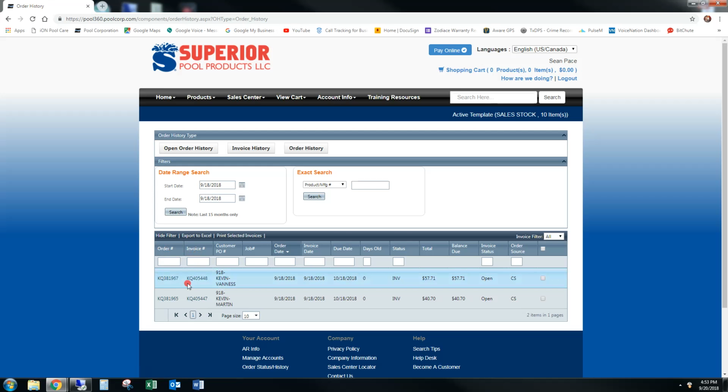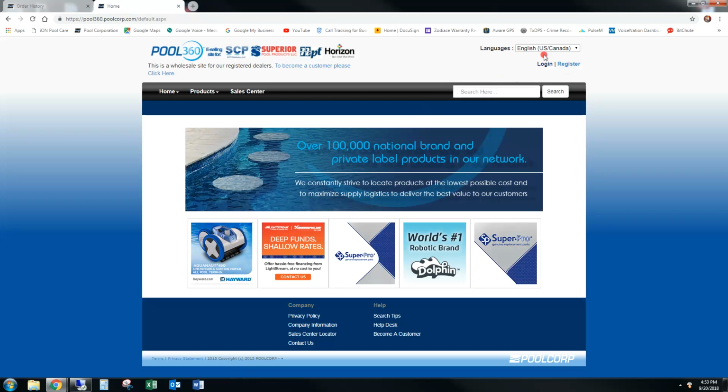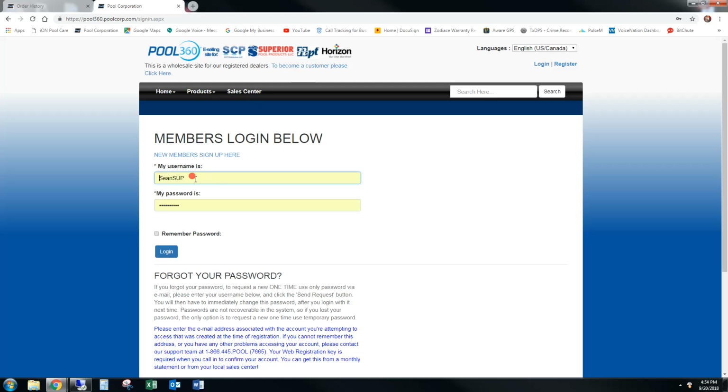Because I have this invoice and order number option, you can hit invoice, and you actually have what we got. So what's in question is a 2-inch PVC slide valve piston rod assembly. That's a piston rod assembly for a backwash valve on a filtration system. And that is it. If it wasn't in here for whatever reason, I would literally just log out and then log back in, and I just put in my other account.